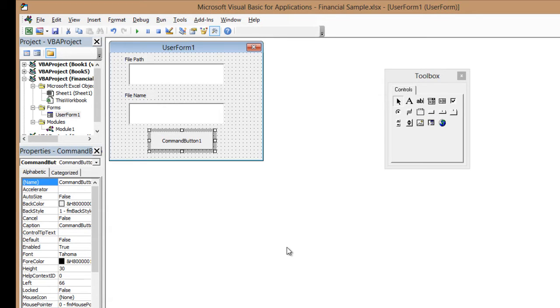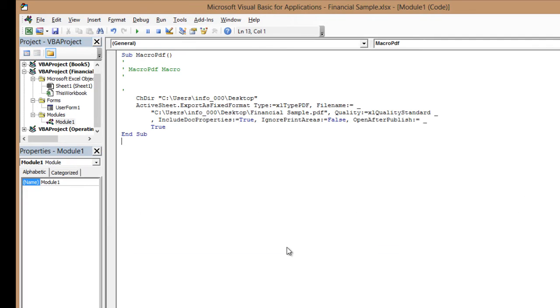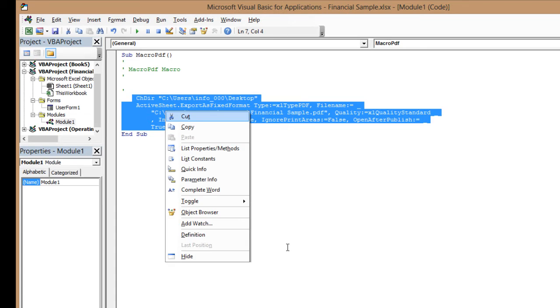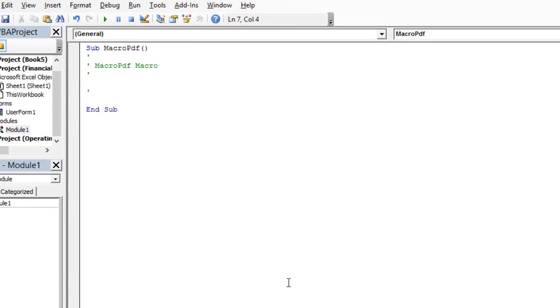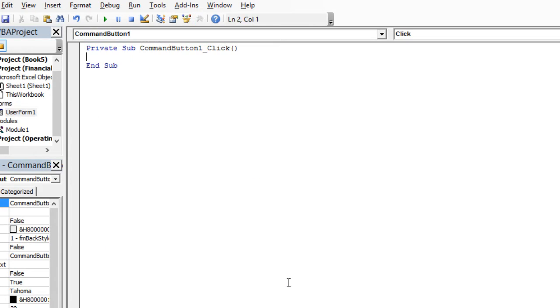Now we have our code here in the modules. What I'm going to do is take the code that's here and cut it completely, and then go to the user form area, and put the code under the command button 1 object.